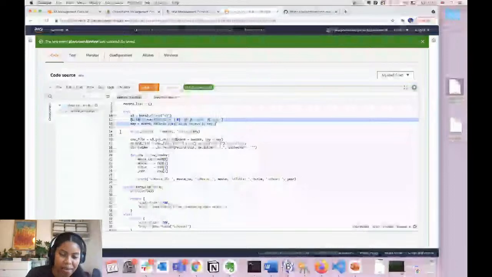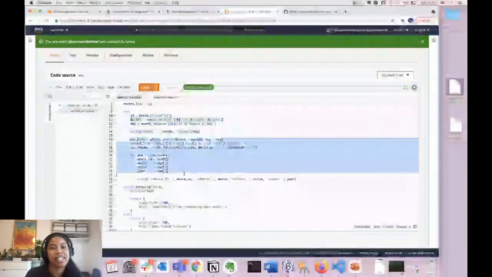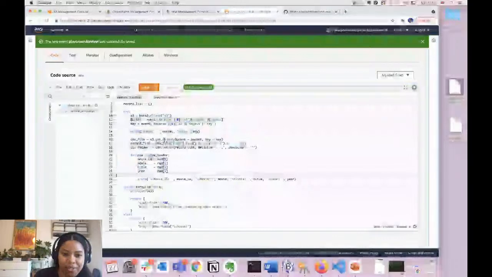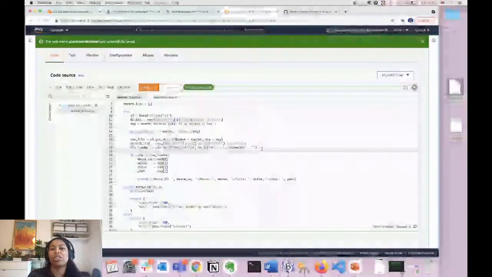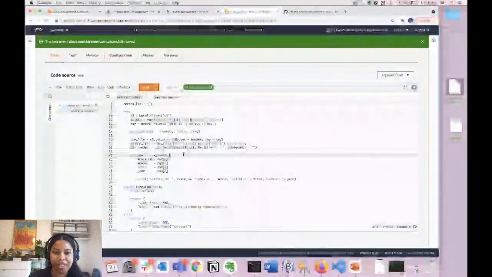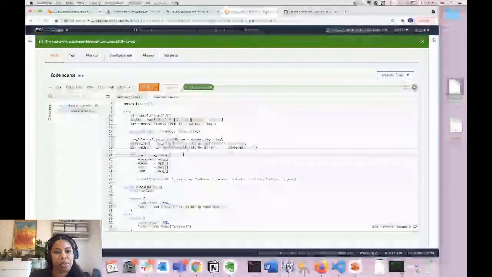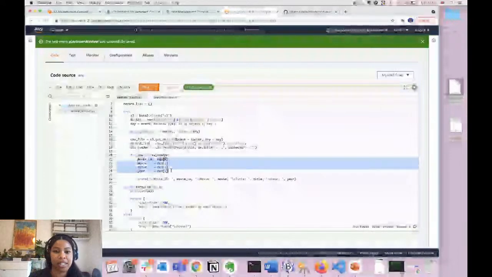Now, this code here is getting the object from the bucket, it's reading the CSV file, and it's going through each row in the CSV file. I'm not going to get too much into what every single part here means, but just know that it is reading through the CSV file. And what this for loop here is doing is it's saying for each row in the CSV reader, print out the movie ID, the movie title, and the year. So basically print out all the things in the CSV file.